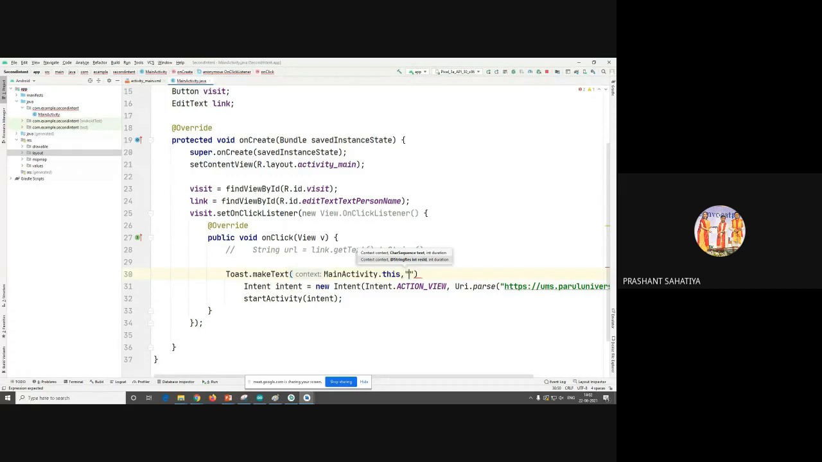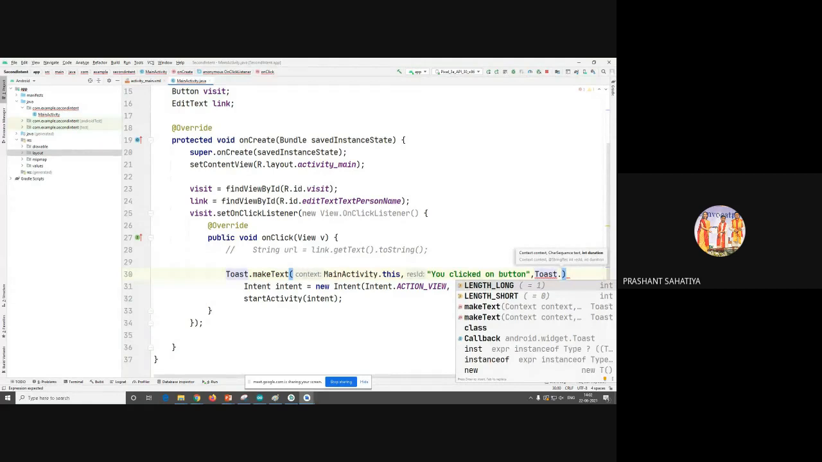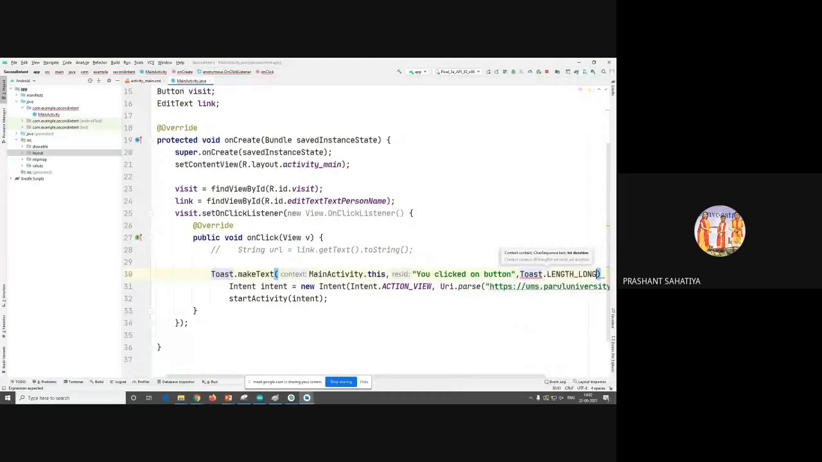Second is what text should be shown, that you click on button. This is a message what you want to show. And last thing is the duration of that. So toast dot, either it is length long or it is length short. So I'm keeping length long and the semicolon. That's it. ये toast class use किया. One method is make text. It will make a toast. वो toast create करेगा. उसके अंदर 3 चीजें. First is the source of it. Second is what text you want to show and how much long duration you want to set.